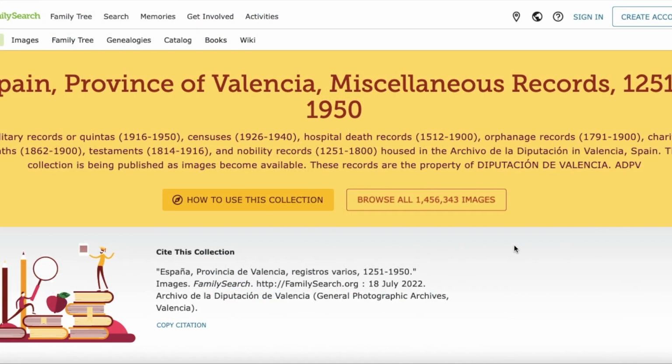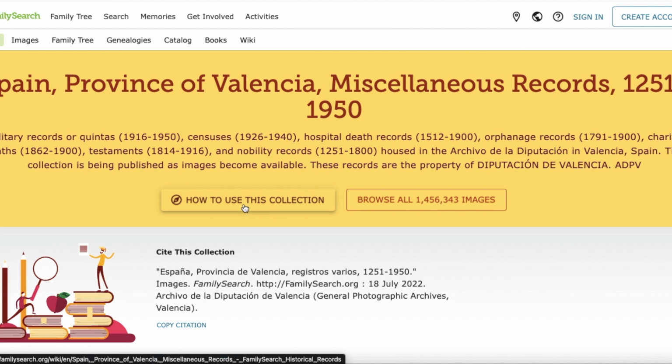There are some extensive record sets here. Check this one out for the miscellaneous records from the province of Valencia in Spain, where you see that the hospital death records in this collection span from 1512 to 1900, and you can access those here digitally. Just this collection alone has almost 1.5 million images, and before you start browsing those images, remember it's always a good idea to learn about the collection itself.